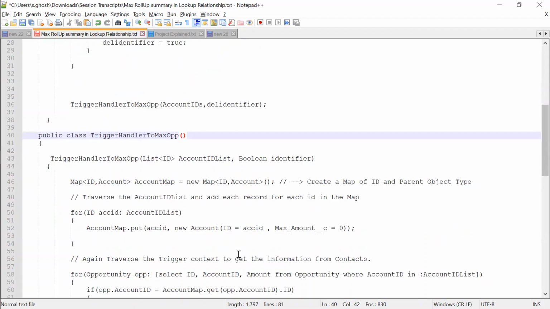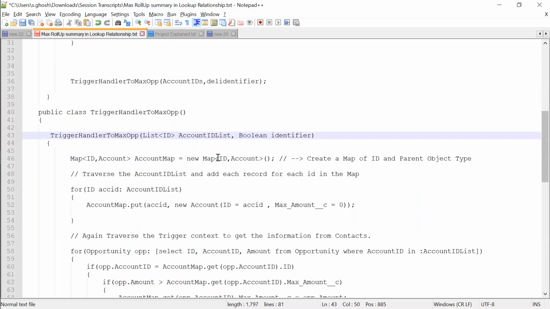See, we have created a new class with the trigger handler, and in that handler we are accepting the account ID list here. You can forget about the identifier for now. Just make it clear that the handler class is accepting the account ID list which we have already passed as an argument. Up till this it is clear to you? Yes, clear.